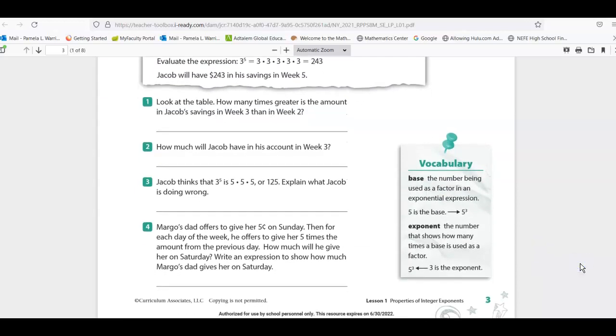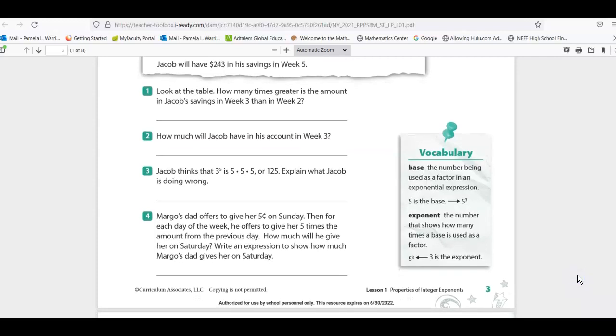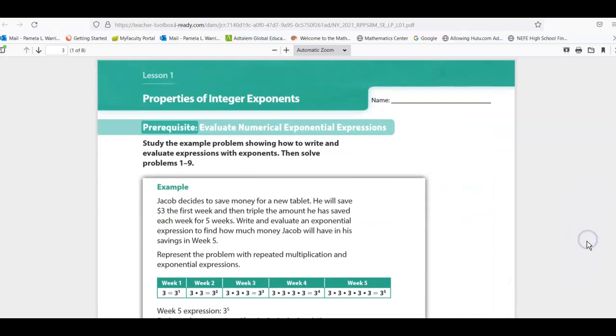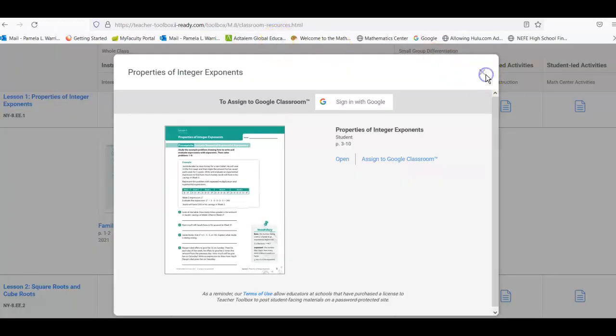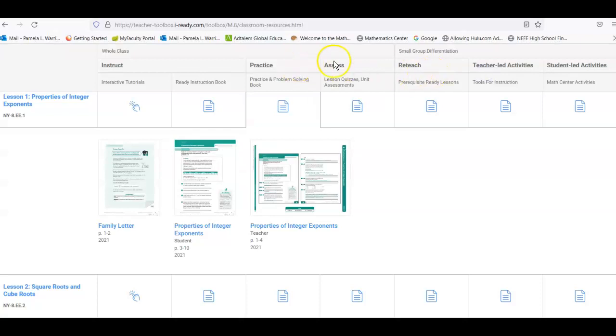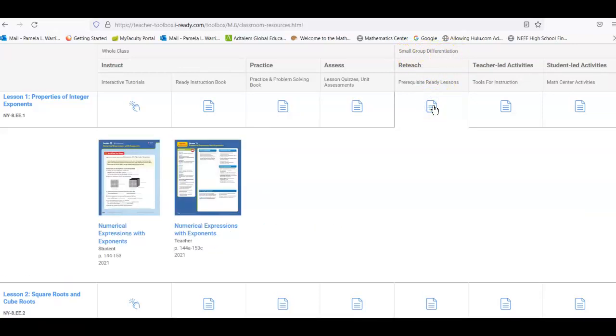You can put it on the screen, and students also have this in their textbook, so you can use it as an instructional tool. But let's say they struggled with this assignment. So in this assignment, if you wanted to use a reteach, we'll just go to the reteach and look at the reteach. It says small group differentiation. Sometimes you might want to start here for your students. And again, the same thing. It tells you where to go in the student text and where to go in your teacher text for this. You have teacher-led activities and math center activities.